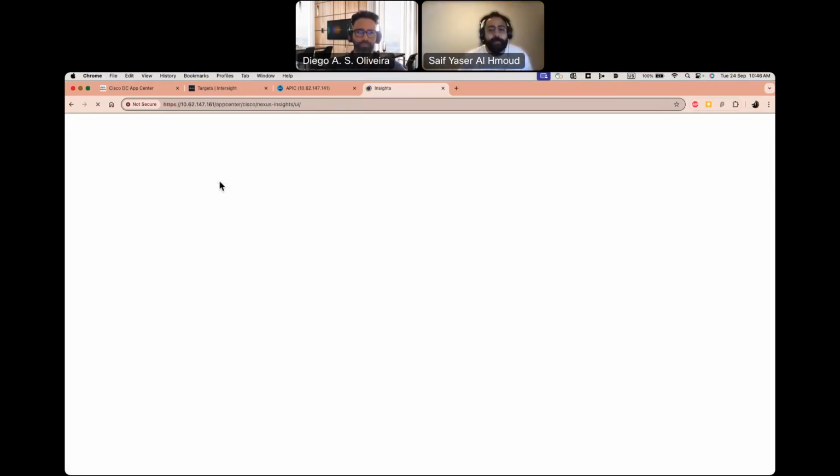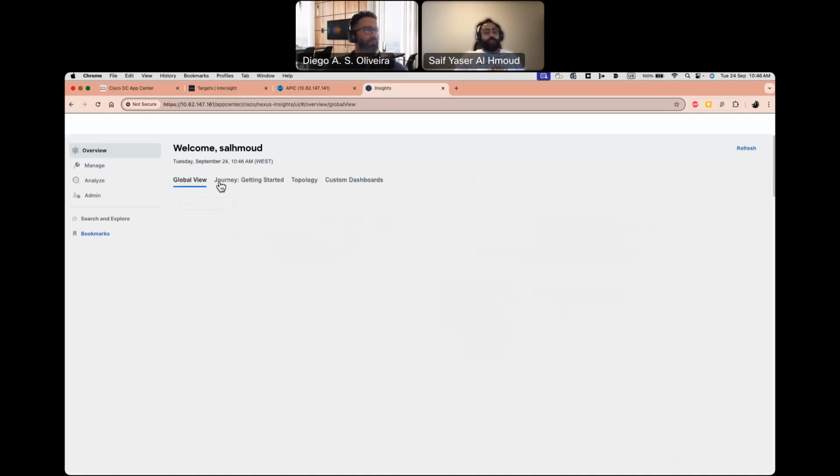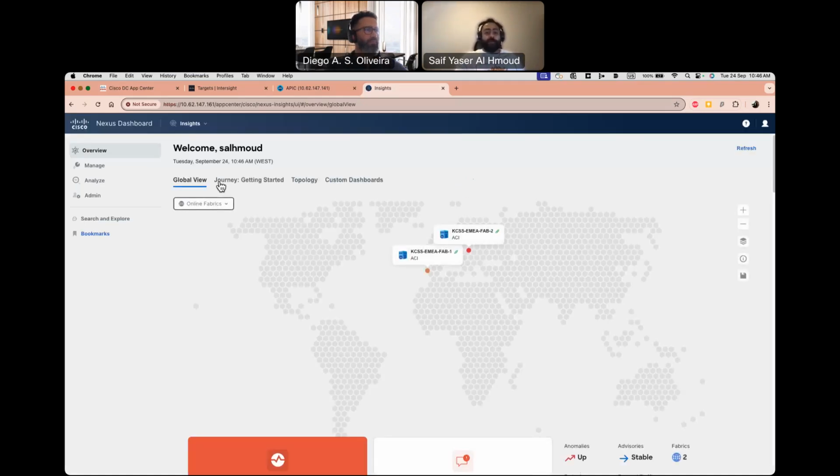So the main benefits from using the Nexus Dashboard Insight, as stated by my colleague, are the enhanced visibility as well as the operational efficiency. And this is actually done through different checks that the Nexus Dashboard Insight will perform on your fabrics, which we name as advisories and anomalies.